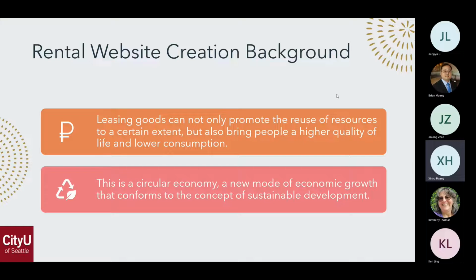Why did I choose rental goods website design? Because this is a circular economy. That's a new mode of economic growth that conforms to the concept of sustainable development.